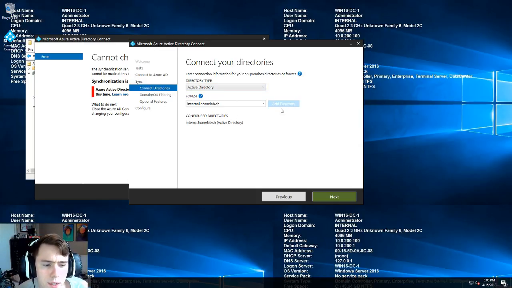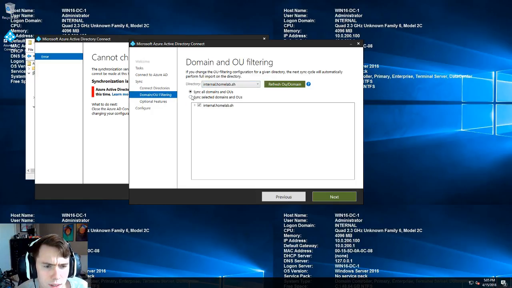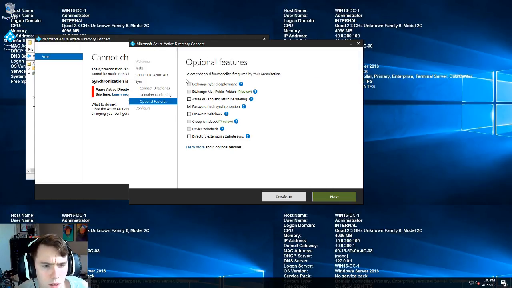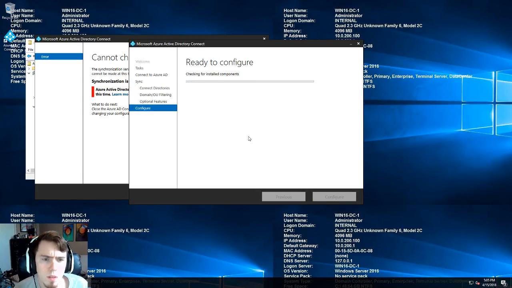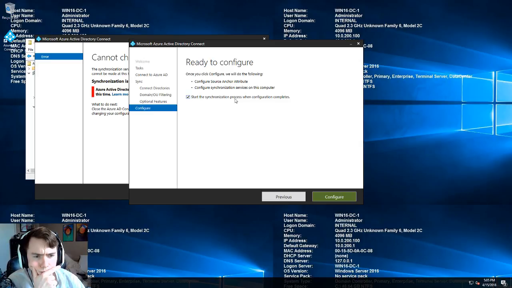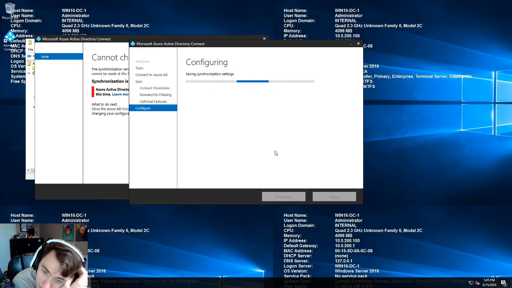Directory type, Active Directory, that directory. I think all domains, no use, yes. What does this do? Nothing. Optional features. Okay. Didn't change anything. Ugh. Okay, well, it's gonna sync when I do that.